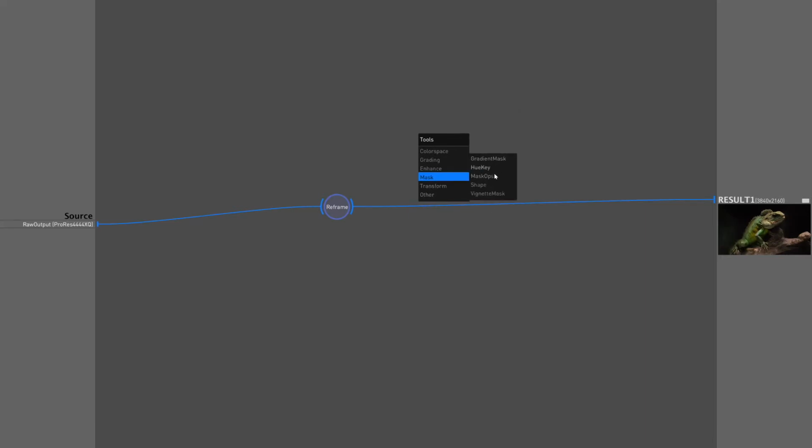Mask will allow you to create vignettes and shapes. Transform will have a reframe or a resize or a zoom or things that you need to apply to transform the image. And in other, you have other tools like the analyzer or the subtitle tool or some other option to split the screen and do other things, okay?